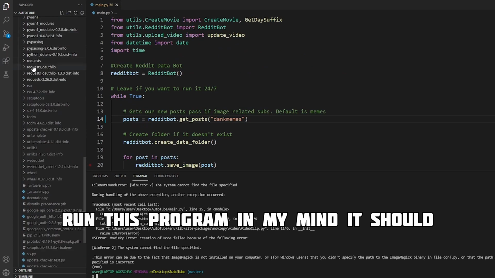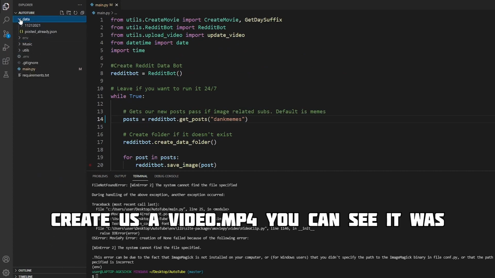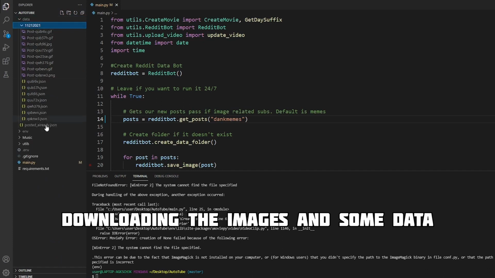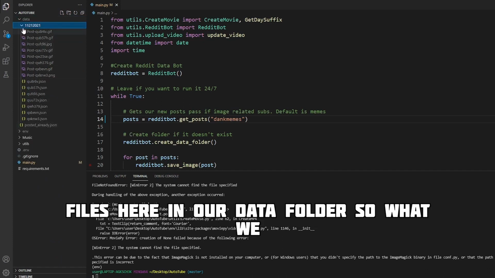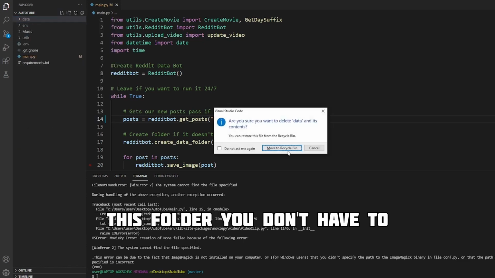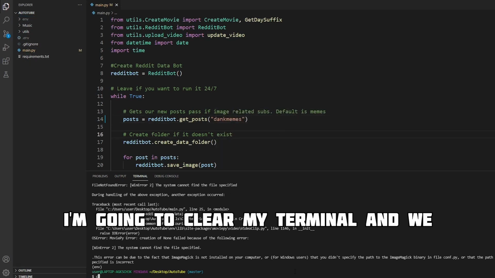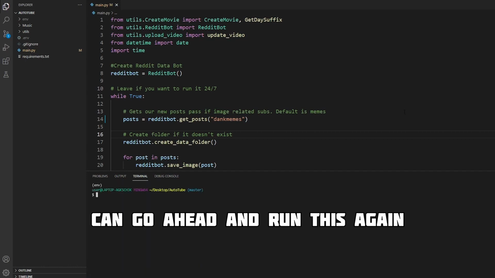So now if we run this program, in my mind, it should create us a video.mp4. You can see it was downloading the images and some data files here in our data folder. So what we can do is go ahead and delete this folder. You don't have to, but just so we get it starting fresh again here. I'm going to clear my terminal and we can go ahead and run this again.